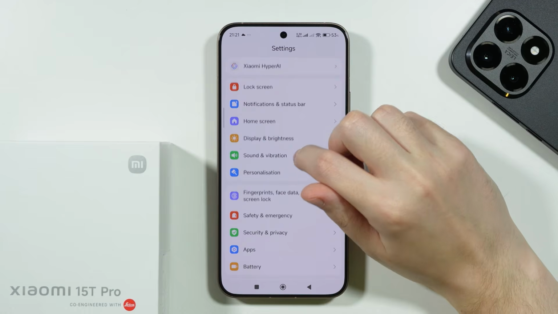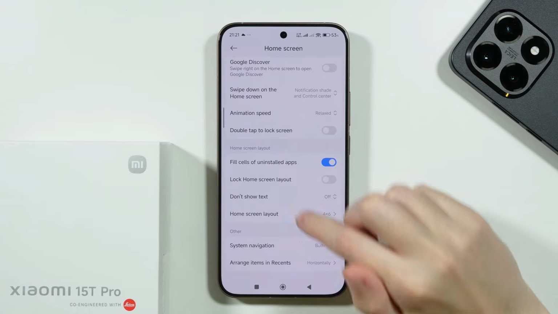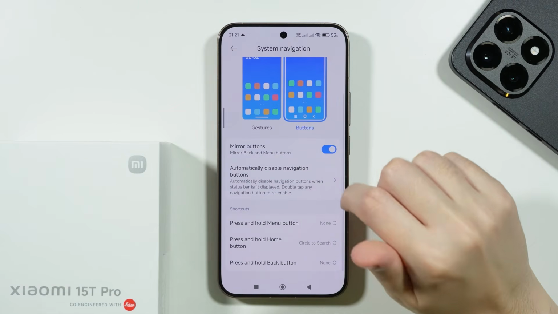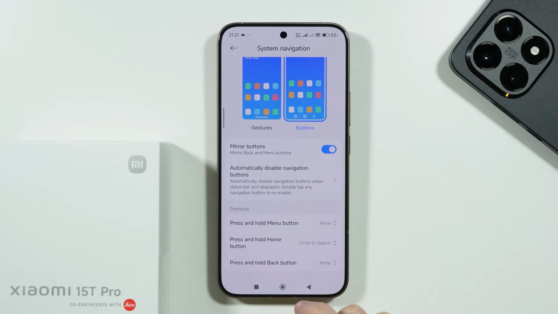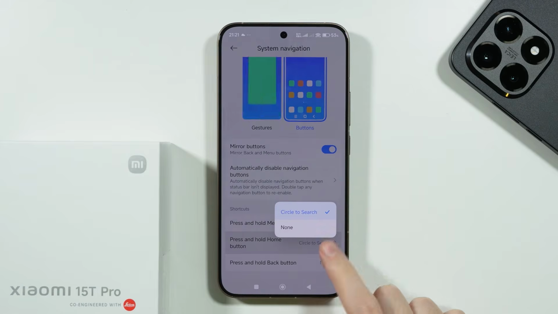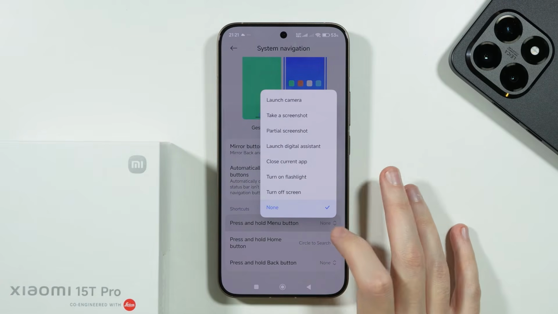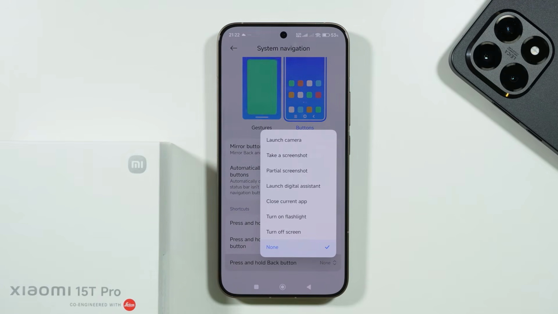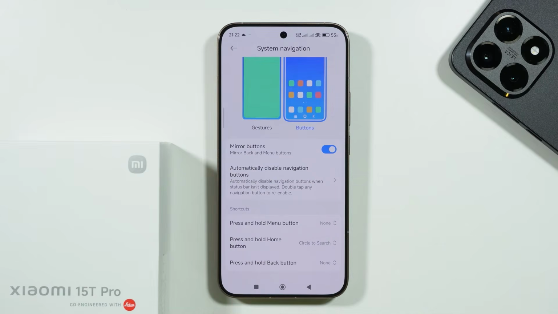Now we're gonna go to the home screen settings, and in here we should be able to go to system navigation. And if you use buttons for navigation, we have 3 shortcuts that we can set up. 2 actually if you want to use circle to search, and that is the press and hold menu button, which can be used for any of these things that we have listed over here, and press and hold the back button, which has pretty much the list of the same options. So for example, you can press and hold the menu or back button in order to, let's say, launch the digital assistant, toggle the flashlight, or maybe capture a screenshot.